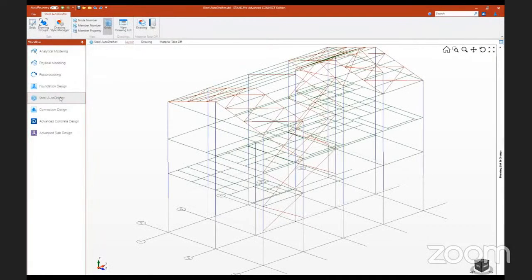So Steel Autodrafter allows us to draw elevations, plans, etc., showing the steelwork. It gives you a good overview of the steelwork you're using in the software. So you'll get the sections, you'll get the bill of materials, etc. You'll get a takeoff. So this is the sort of information you can get from that.